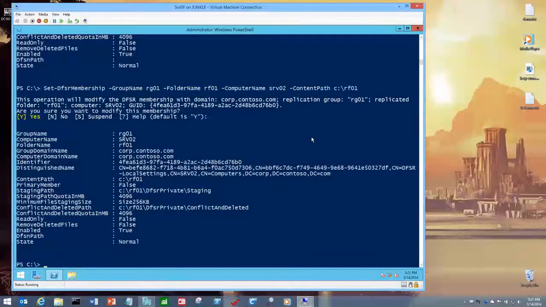Does anybody know what I need to do after this to get replication to start working? It's not like a trick question. If you don't know, it's okay. Somebody say poll AD? Yeah. You could wait 5 minutes, or you could poll AD, the old DFSRDIAG command. Well, I don't want to run DFSRDIAG because PowerShell. So I'm going to do Update-DfsrConfiguration, SRV01, SRV02, both together. Couldn't do that before.